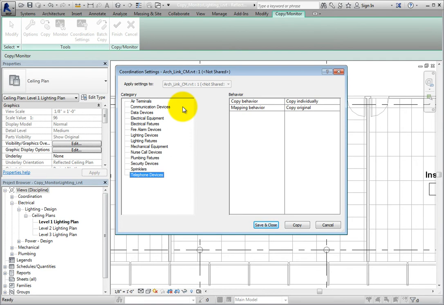Back to the lighting fixture category, the other behavior option is Mapping Behavior. There are two options here, Copy Original or Specify Type Mapping. Copy Original will copy the exact fixture type used in the selected model to the MEP model. You can also choose Specify Type Mapping. This will allow you to change the family type in the selected model to the family type that you desire to use.